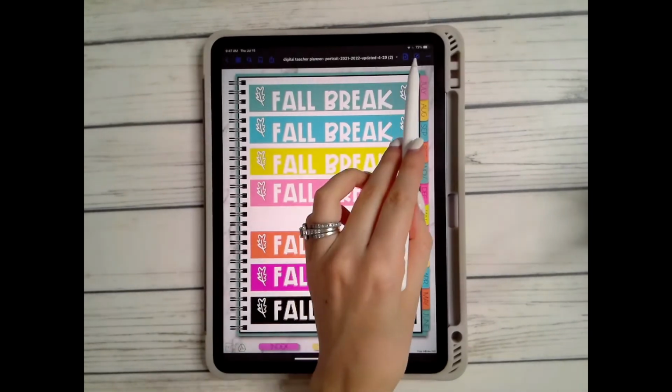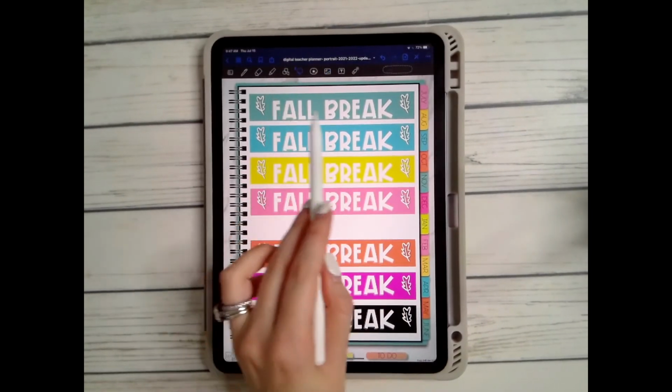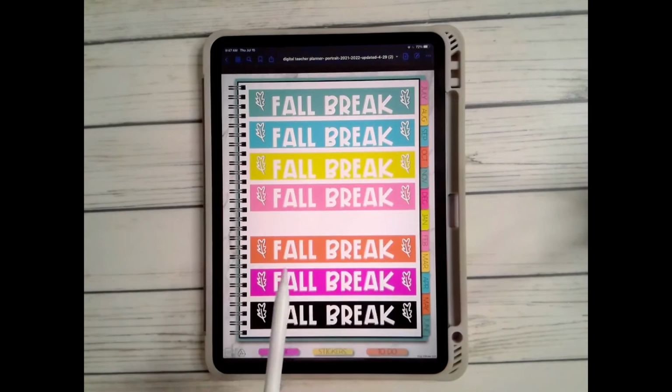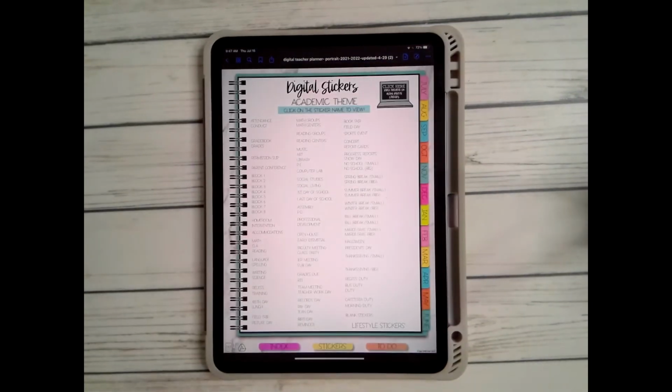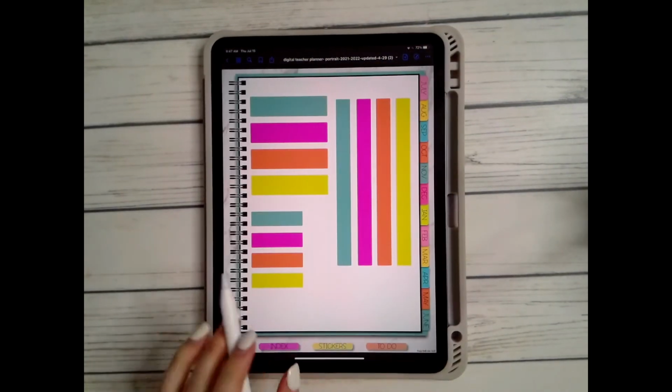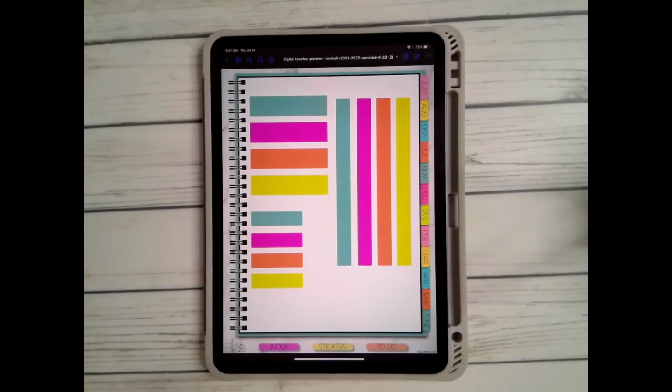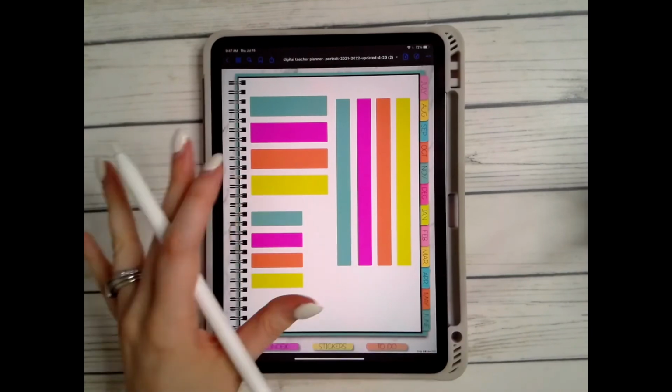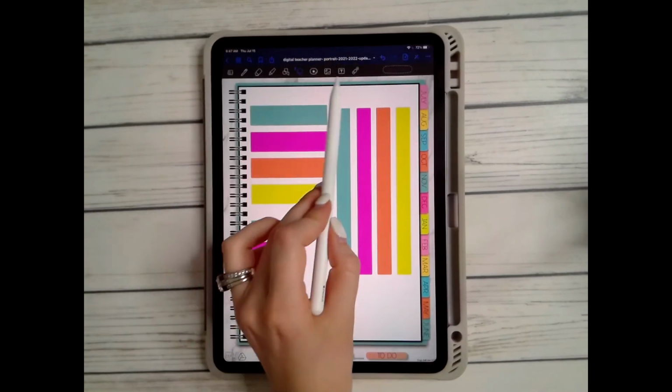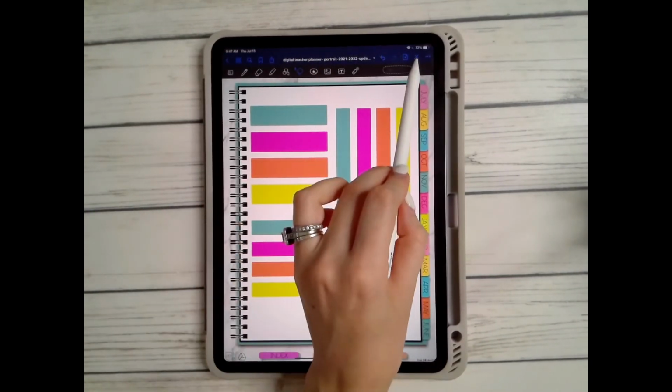Now remember, you want to be in your annotation toolbar to click your lasso tool and select your stickers. So I did add some blank stickers to the bottom. If you have something that's very specific, but you want it in the color scheme, you can use these and write on top, or maybe use the text option. Don't forget, there is a text option in Goodnotes.